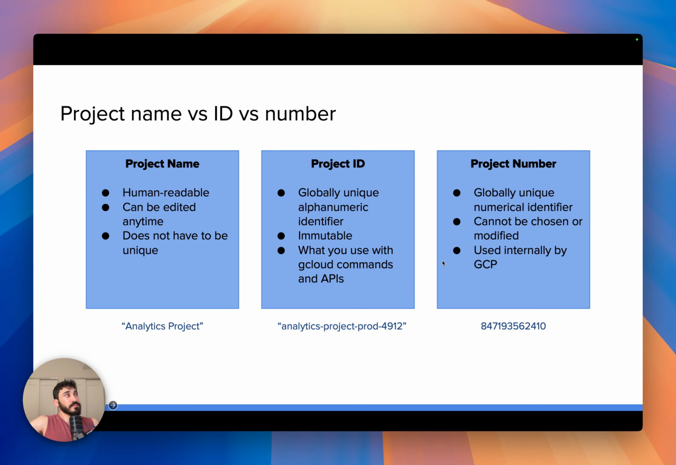Moving on. Project name versus project ID versus project number. These are different ways to identify projects in Google Cloud. You've got the project name, which is human readable. It can be edited at any time. It does not have to be unique. It's just like the display name of the project in the console. It can be something like analytics project if you're using the project for analytics. And then we've got the project ID, which is globally unique.